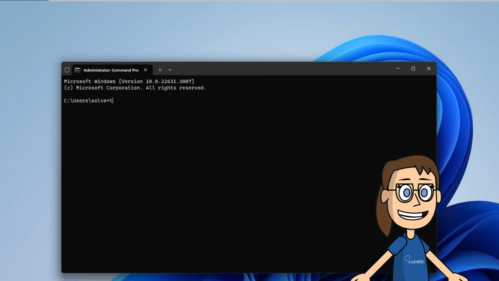After that, run the command tpmtool getdeviceinformation. Press the Enter key.